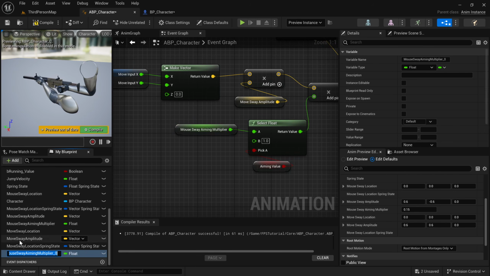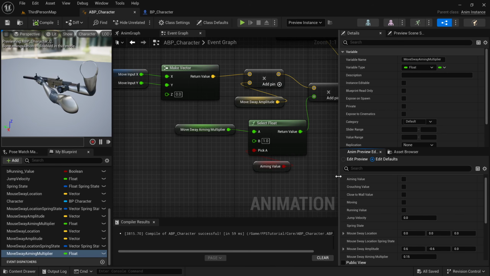Let's just make a multiplier for the move sway here for when aiming. We'll just duplicate the mouse sway aiming multiplier and call it move sway aiming multiplier. And then just take this one and replace the other one. I'm not doing this because I want to change this, really. I mean, the values seemed pretty okay, but I do think it is important to have variables here for most of these things.